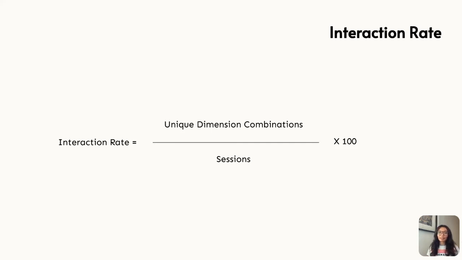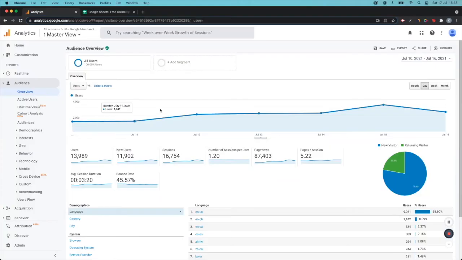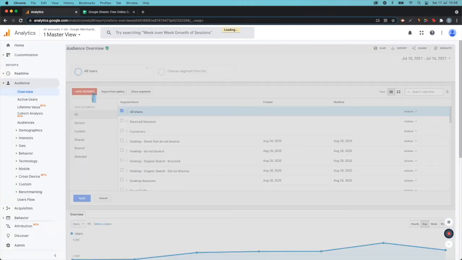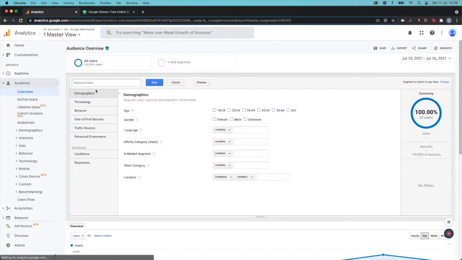Let's take a look at an example using some data from the Google Merchandise Store. We'll be calculating the add to cart interaction rate of the men's apparel page. So we're in Google Analytics and we're going to be making a segment. So click on New Segment, we give it a name, something that's going to be easy to remember next time we come back. So we're going to say sessions that saw men's apparel page.